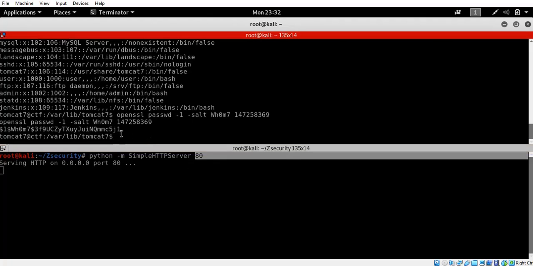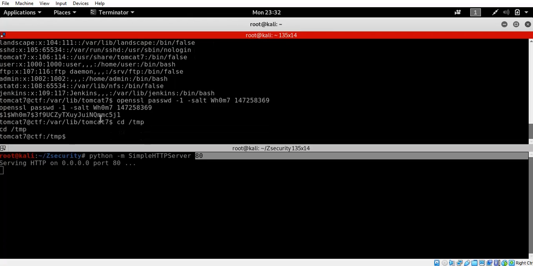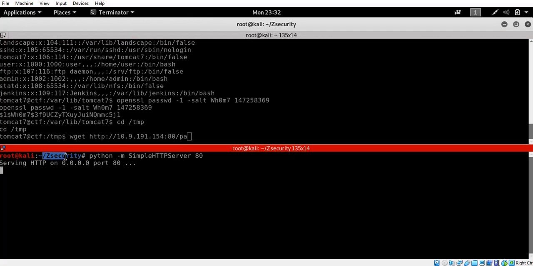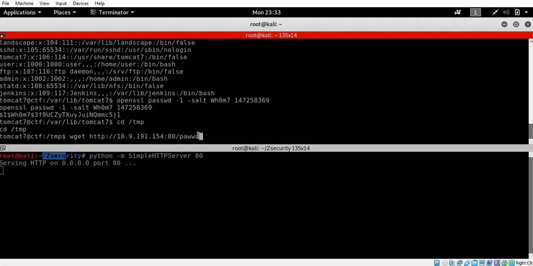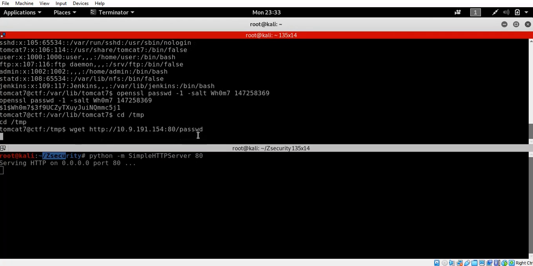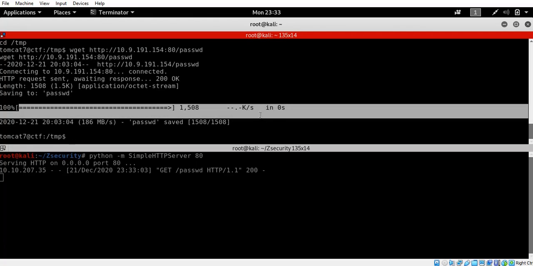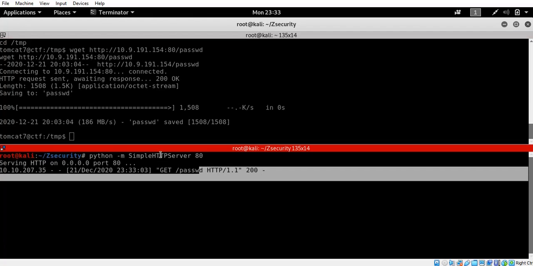So I need to just run a small command to get that file. I will be saving it to the temp directory, because the temp directory accepts everything coming in and it is rewritable. I will use this command: wget http server, because that's what I set up, 191.154, this is the local IP, on port 80, and the file name in Zsecurity is password. Once again, yes. The transfer is 100% complete, it is a GET request, and it's successful.